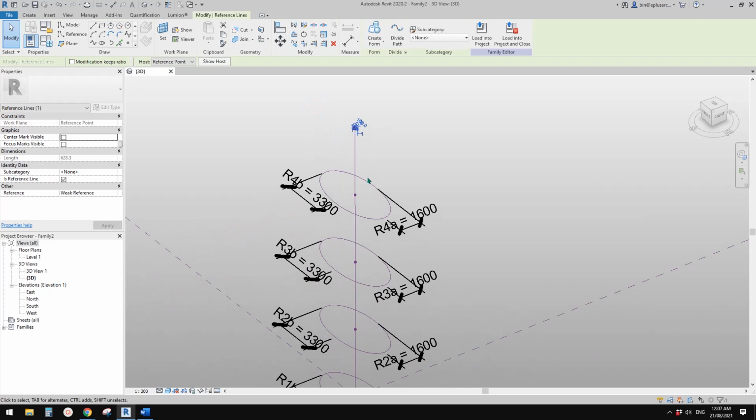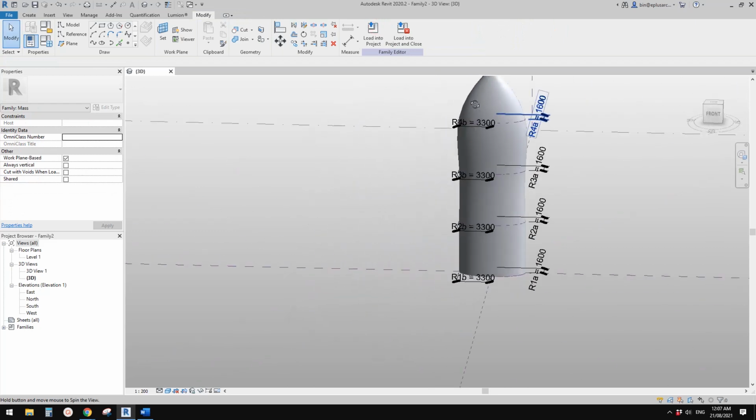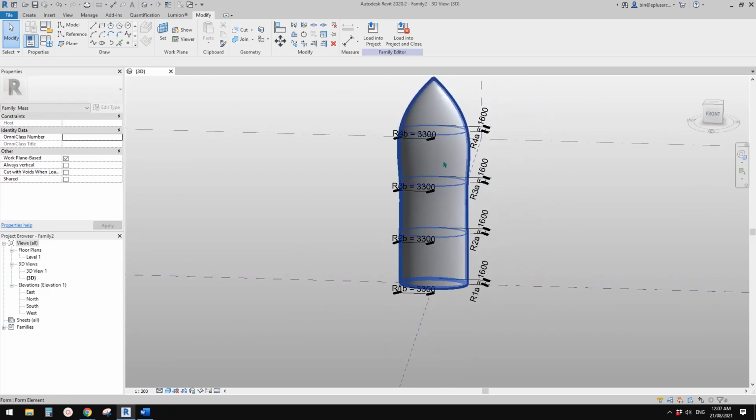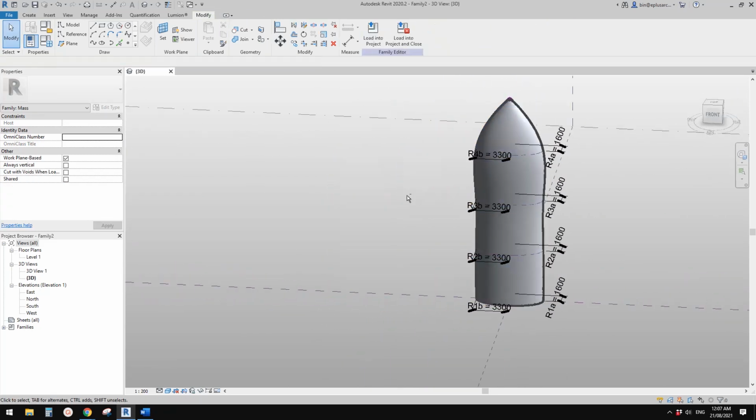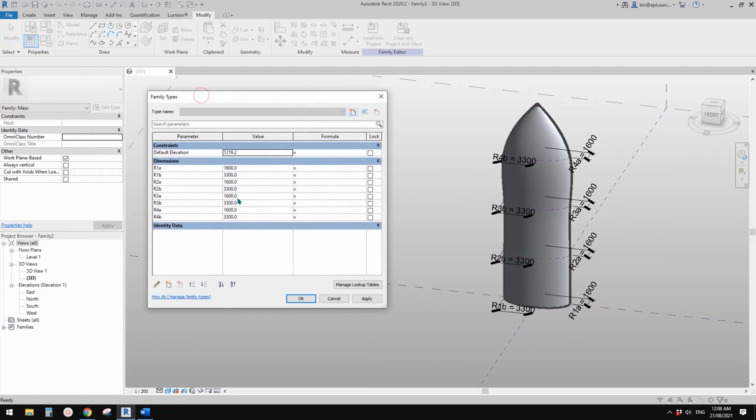Now we can create. Select the profiles, Ctrl-select all of them, and create a form. Now we can just go to family types. We can start to adjust all these dimensions. Okay, so let's try.